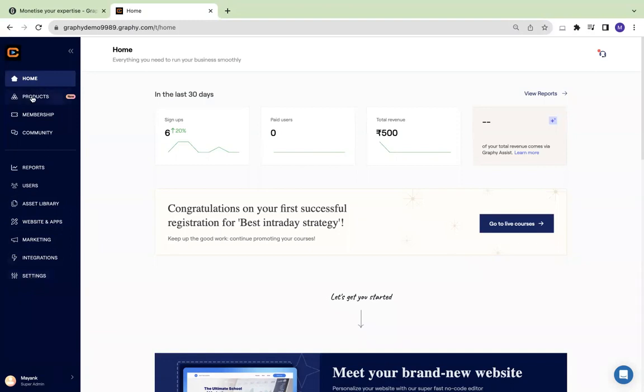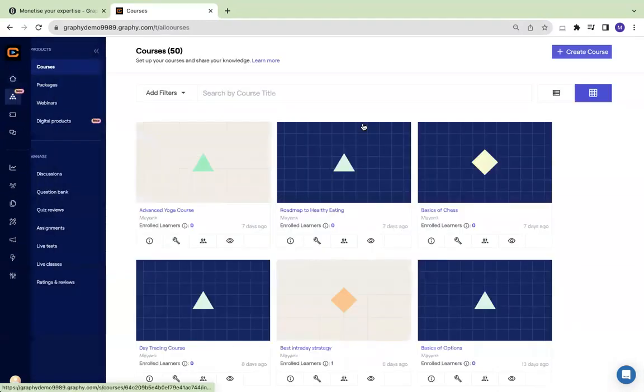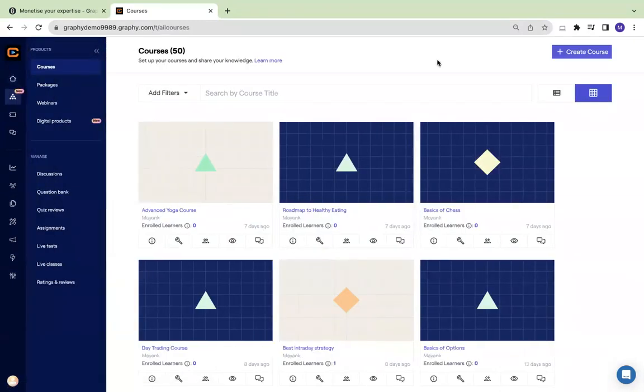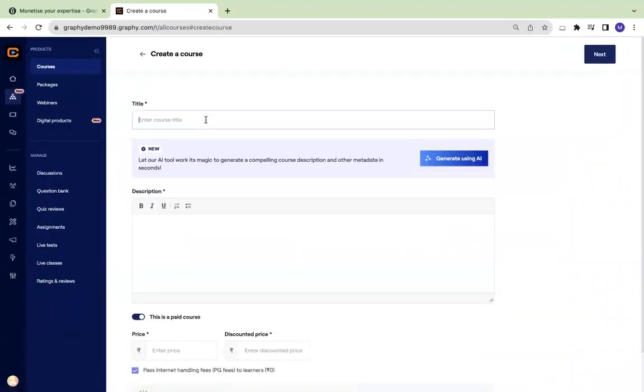Right, so let's quickly jump onto the product section here and we'll start by creating a quick course. Now that's one of the most interesting and most amazing parts of creating a course in Graphy. You just have to click on the create course option and enter the title. Let's say today we're going to talk about how to invest in mutual funds. Just taking a random topic here.